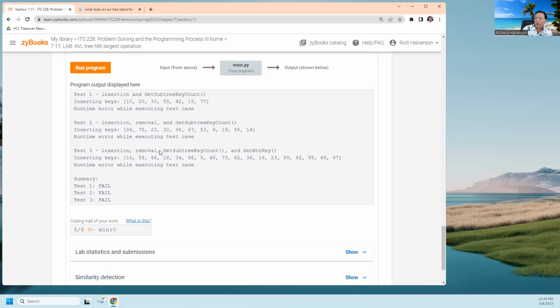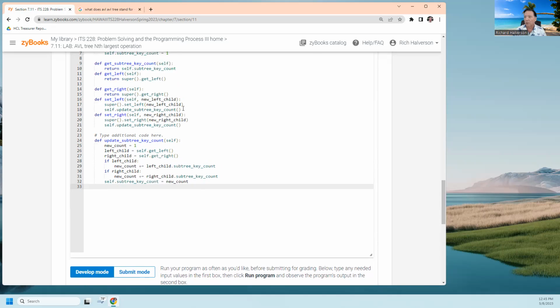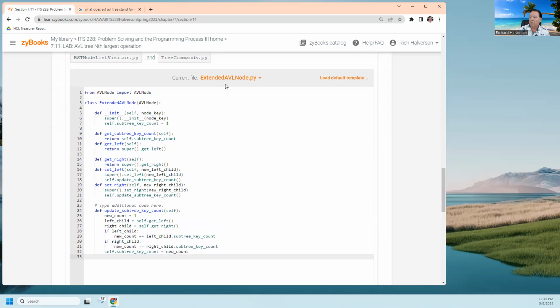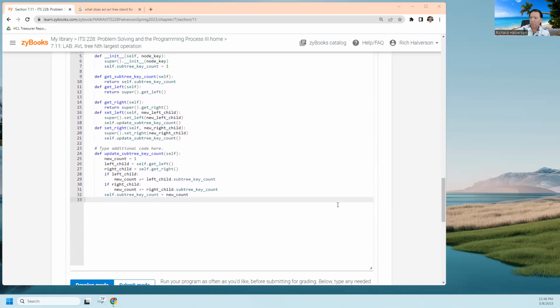And runtime error. Oh, I see. There was a runtime error. Well, that just means there was probably a syntax error. So let me see. It would be in either the extended AVL node. So let me see what this looks like.